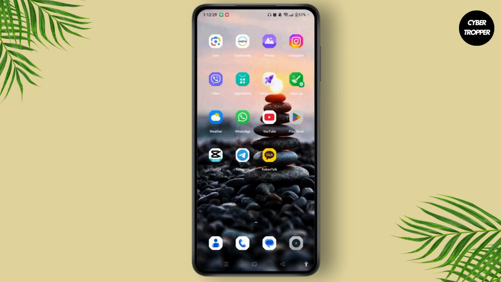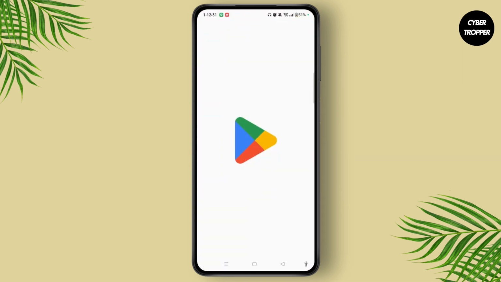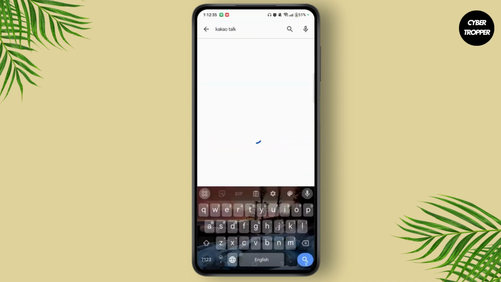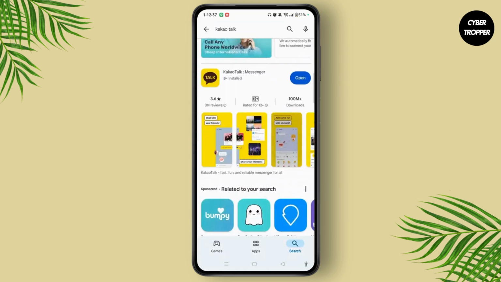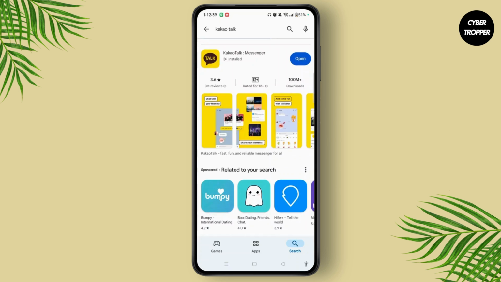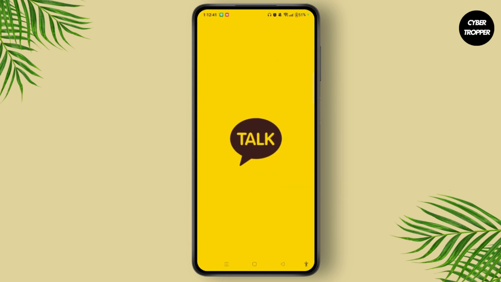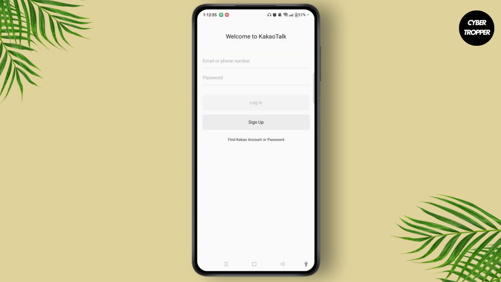First of all, make sure that you open Play Store or App Store and then search for Kakao Talk app. And then you need to download and install Kakao Talk Messenger application. Tap open button to launch Kakao Talk. And now here you get the sign up button. Simply tap on sign up.